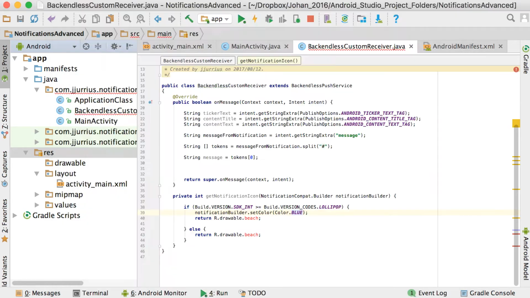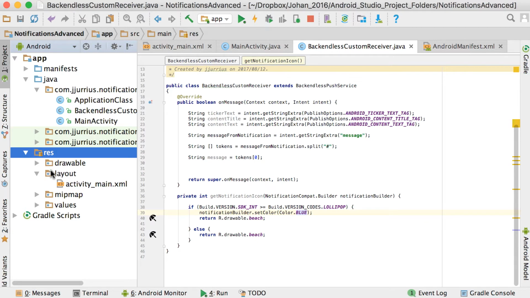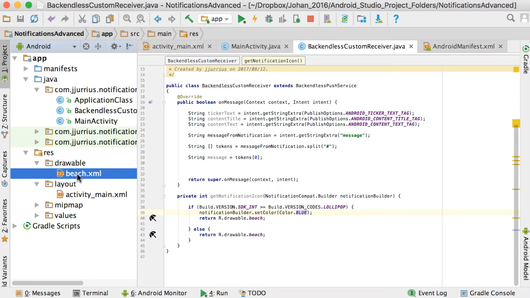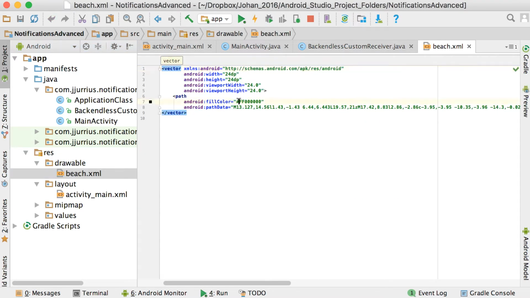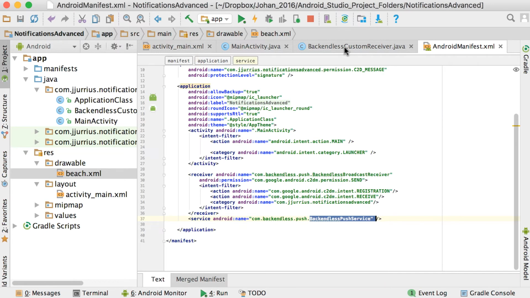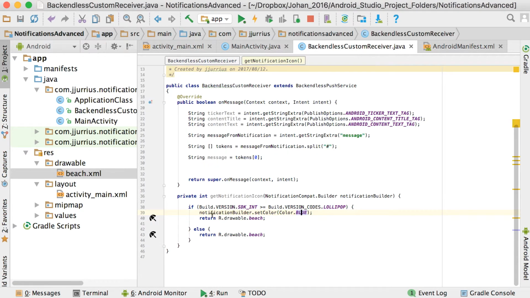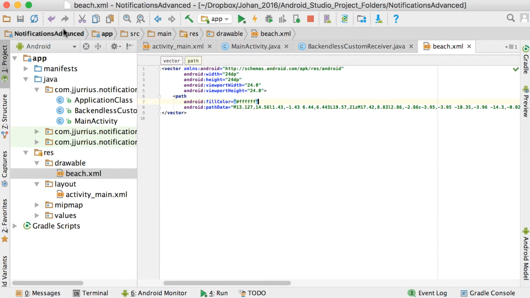Say next, finish. Now if we go to drawable, you can see there's beach. And the only thing I want to do there is to basically make it 1, 2, 3, 4, 5, 6 for the F, for the full color. And then if I go back to the custom receiver, you'll see there that we've got the umbrella picture. Now this picture should actually show white now. Not sure why it's not showing.